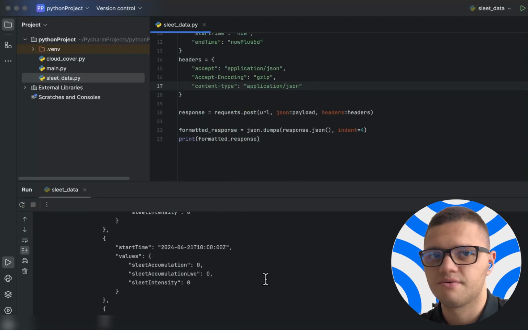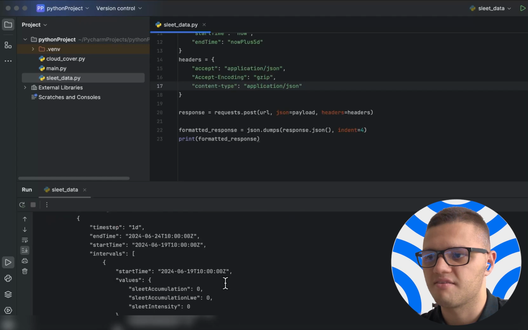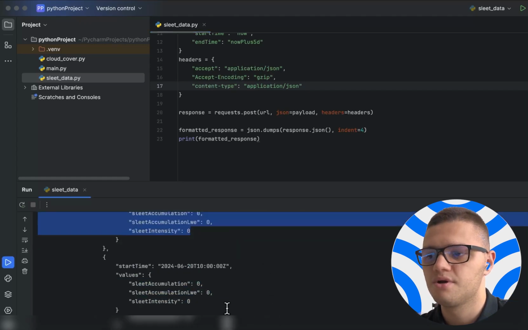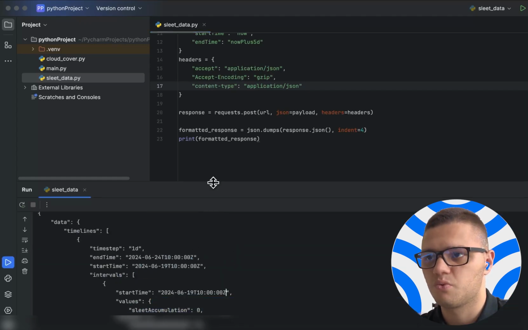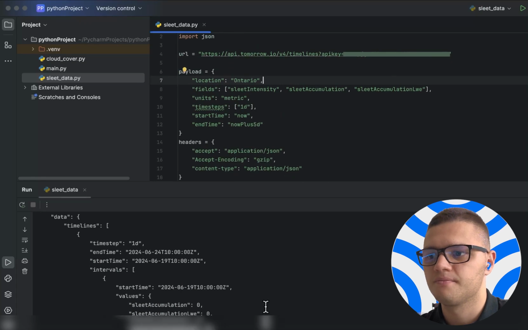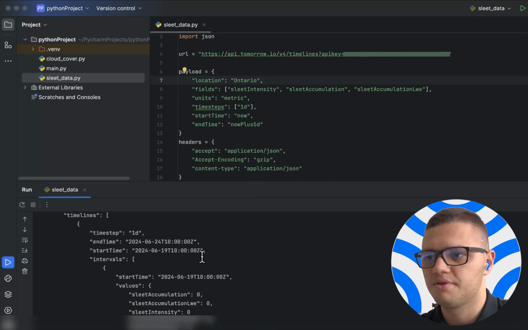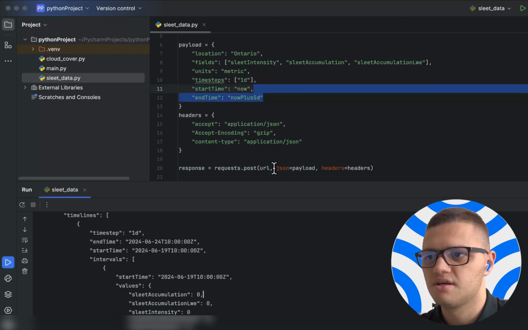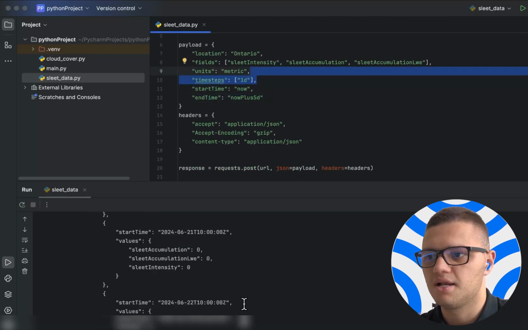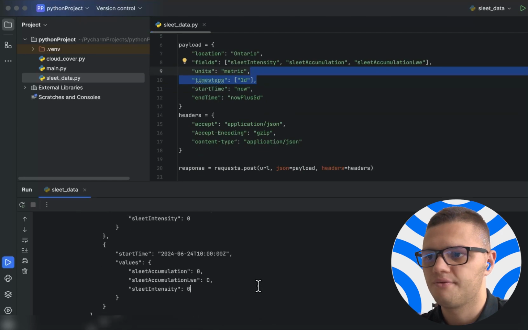And here you have it. This is the sleet data which we have. As you can see, it's set at 0 because the weather is quite warm even in Ontario, Canada. And this is our daily time steps. So we have 5 days. Our start time is now, and the end time is now plus 5 days. And our time step is a daily one. And that's it.